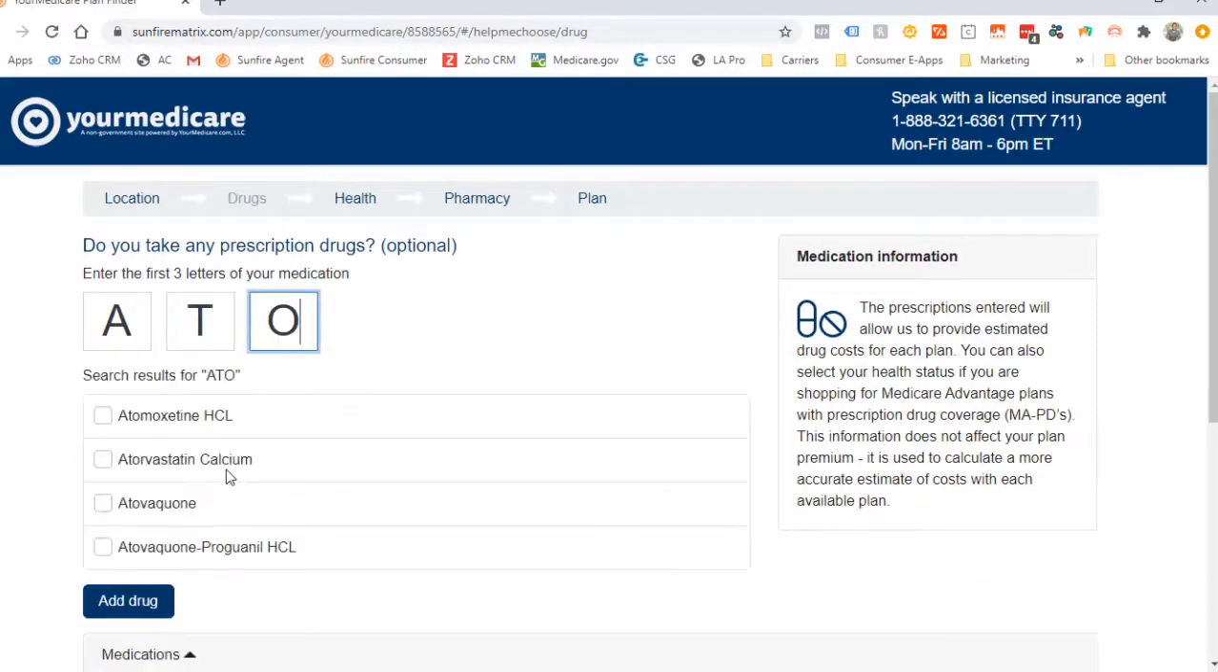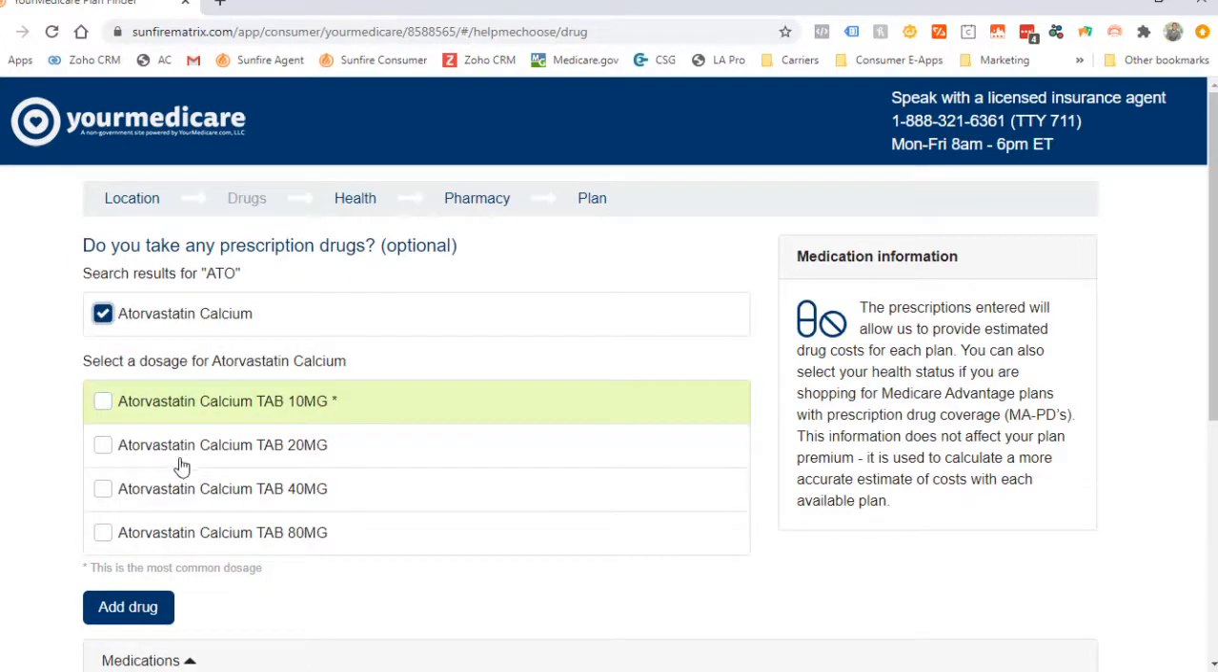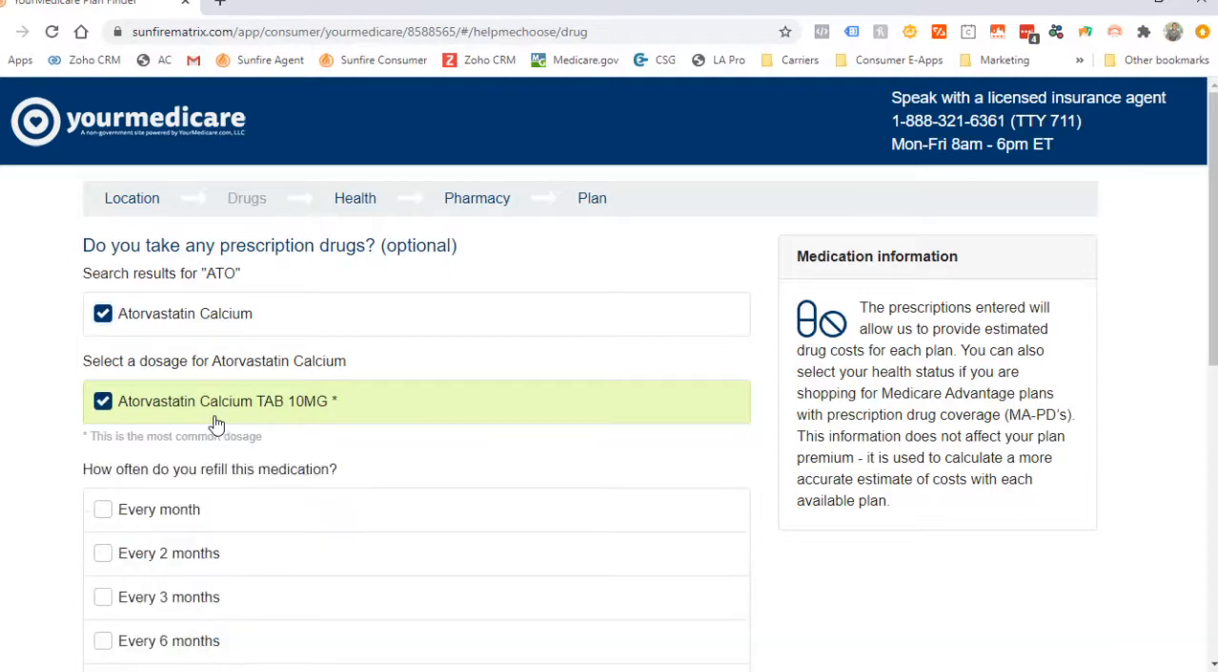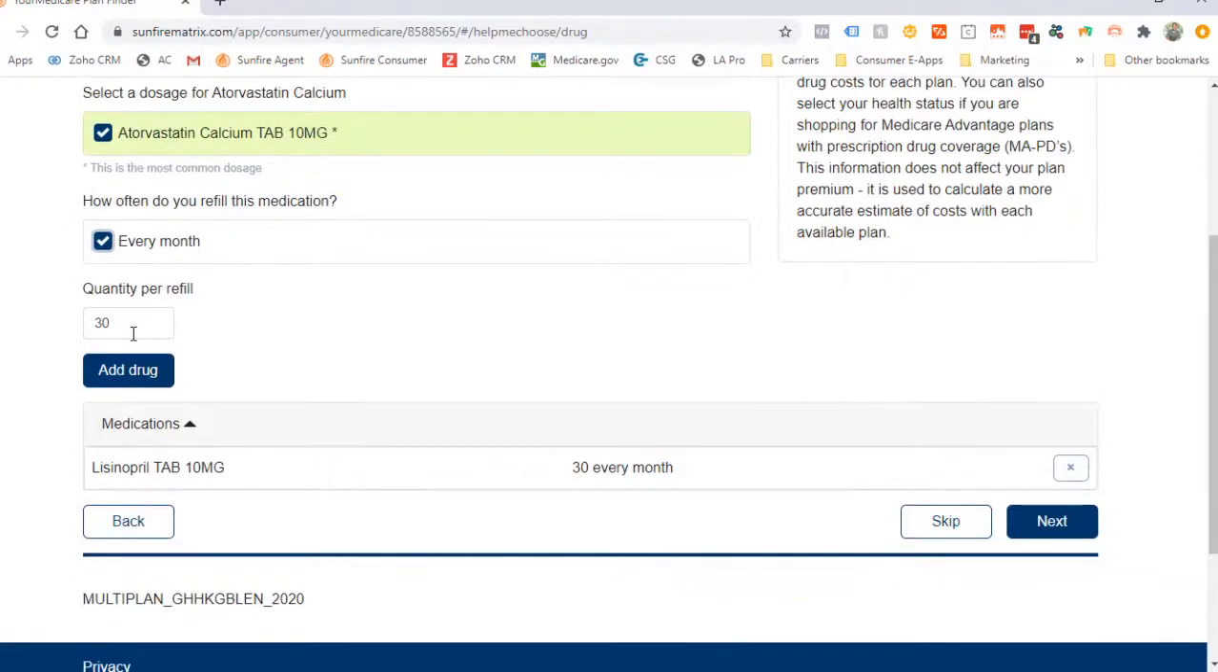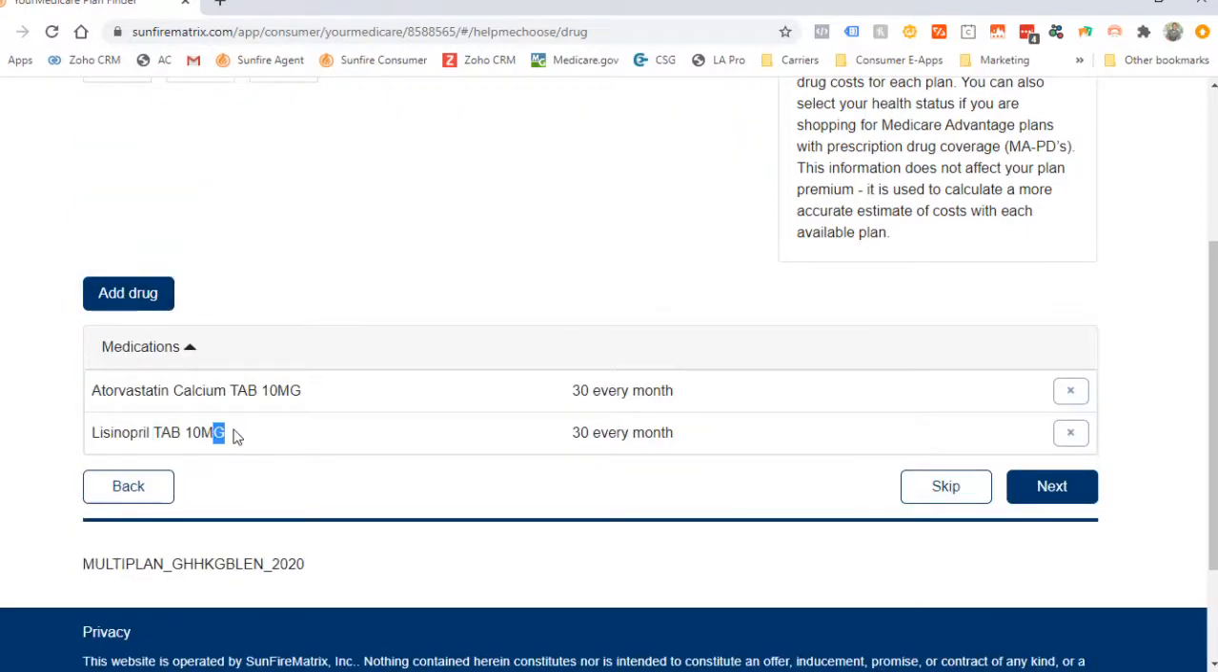I'm going to type in Atorvastatin, ATO for Atorvastatin, which is a high blood pressure medication, excuse me. If you ever see a medication highlighted in yellow, that's just telling you the most common dosage. So if you don't know what your current dosage is, you want to go with the one highlighted in yellow because that's most common. Again, it's going to ask you how often you refill this medication and the quantity per refill. We'll say Add Medication. And you can continue doing this until your medication list is full.